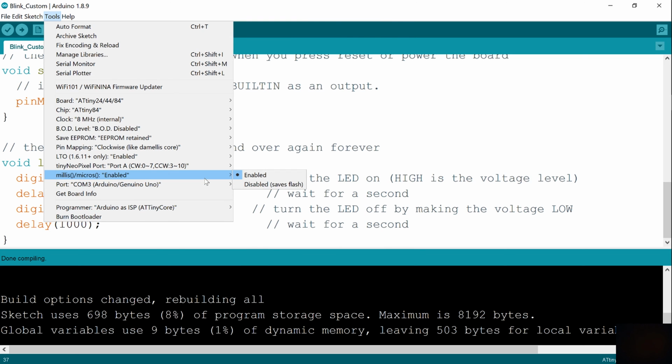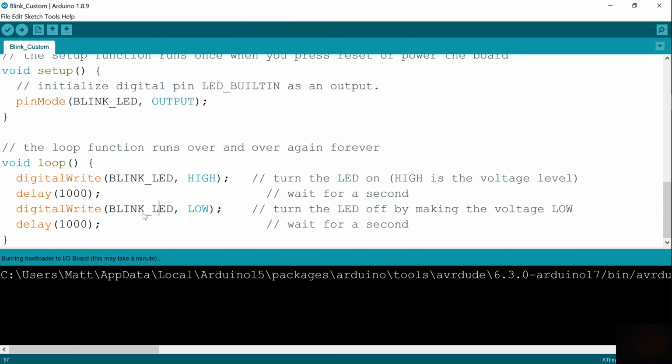And once you're sure you've got all of these options selected correctly, and once you've triple checked that everything is plugged into the chip correctly, hopefully you already did this, but this is your final chance, click Burn Bootloader.